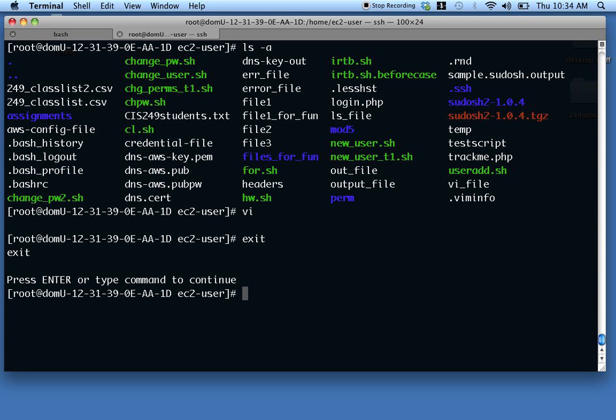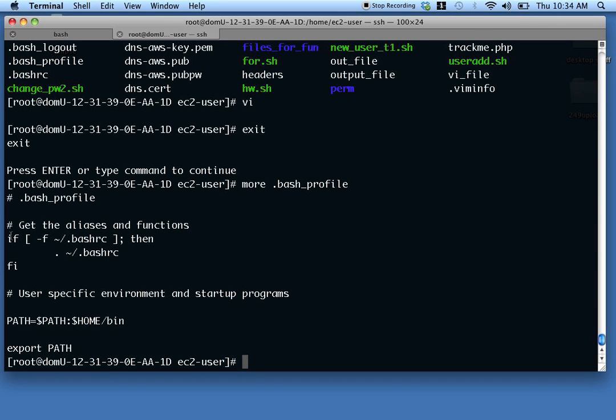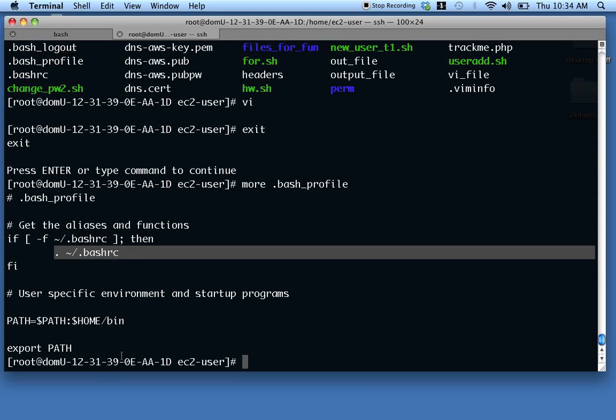But if we look at the files, the Bash profile actually calls the Bash RC file if it exists. So this part says, if there is a Bash RC file, execute it, and then do some stuff. Right? So my recommendation, if you think this is cool and want to use these files to customize your environment, is to go ahead and put everything in your Bash RC file, because it's going to get run no matter what. So that's what I would recommend.